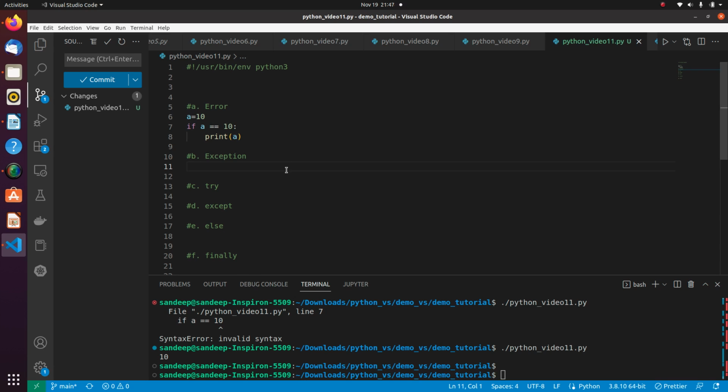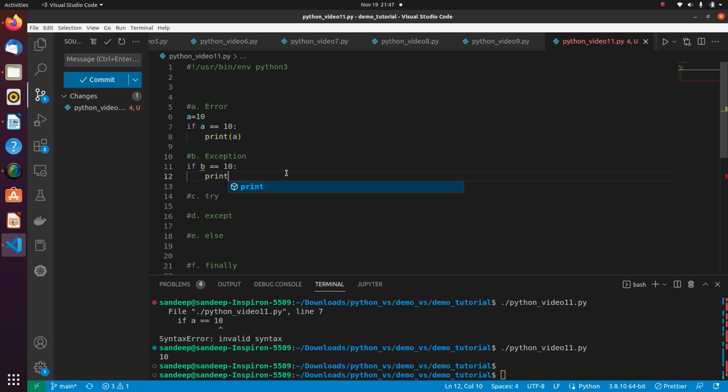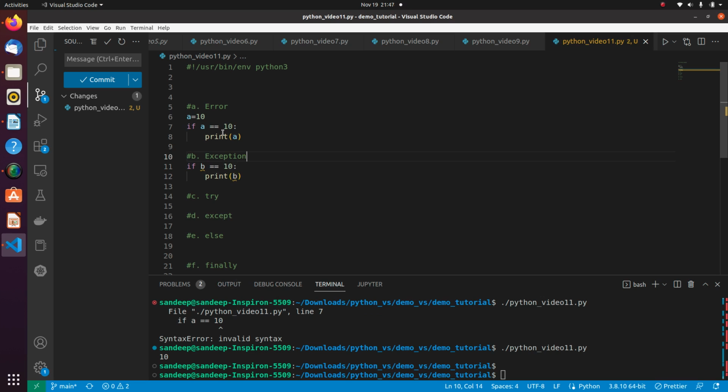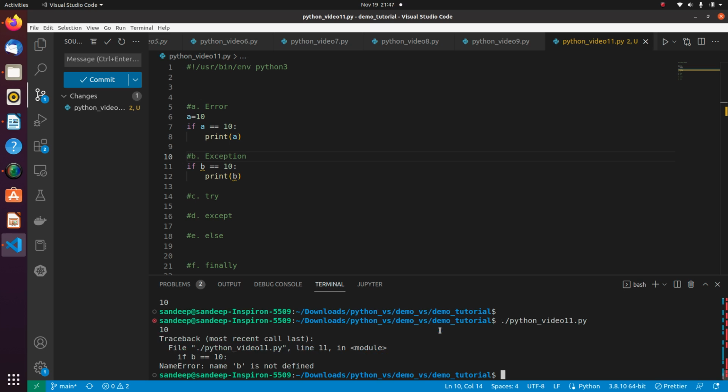Now what is an exception? So let me write the same program again, and this time we are going to follow the syntax properly as we used in our previous code. Here you can see that I have copied the code from line number 7 and 8 into line number 11 and 12, and if I run this program, we know that there is no syntax problem, but again there is an error, and this time it is saying that name b is not defined.